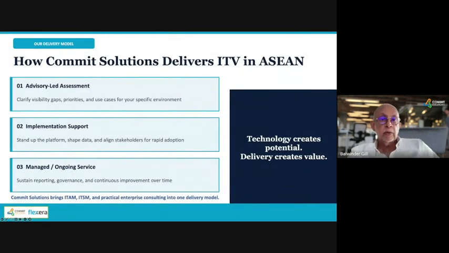All right. So I've shared the challenges with regards to getting visibility of your IT infrastructure. I've shared a little bit about the approach to it and the technology we use. Now, what's the role that the Commit solution plays in delivering ITV in ASEAN, right?